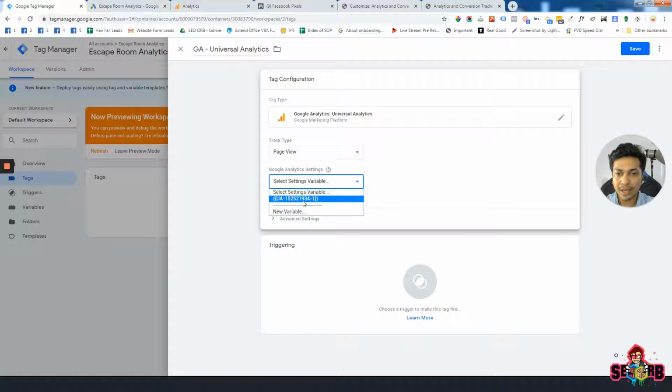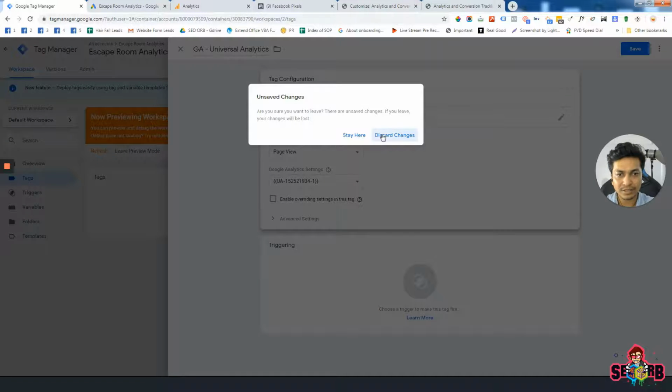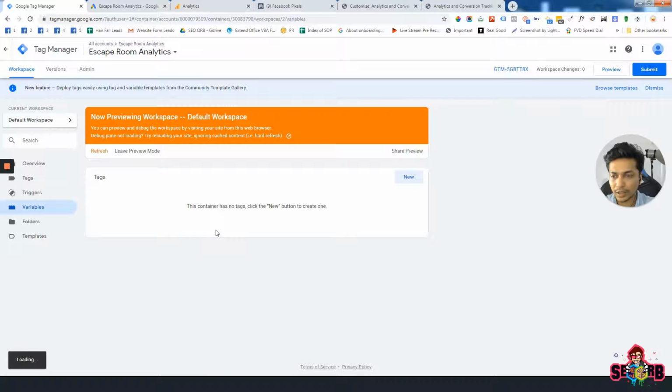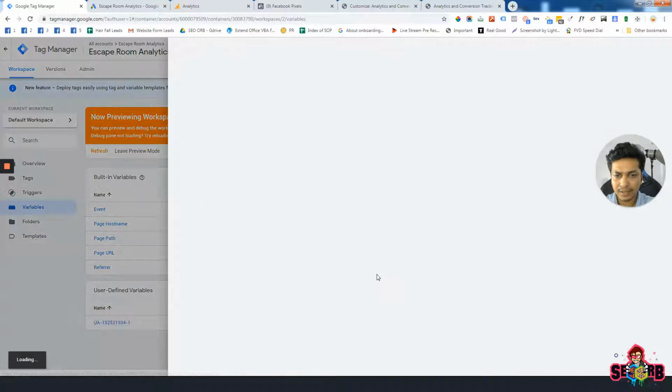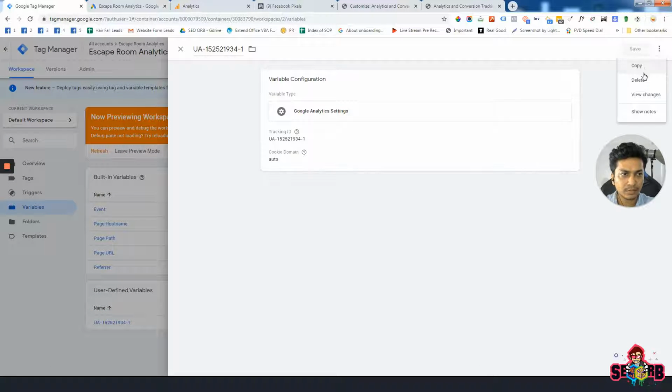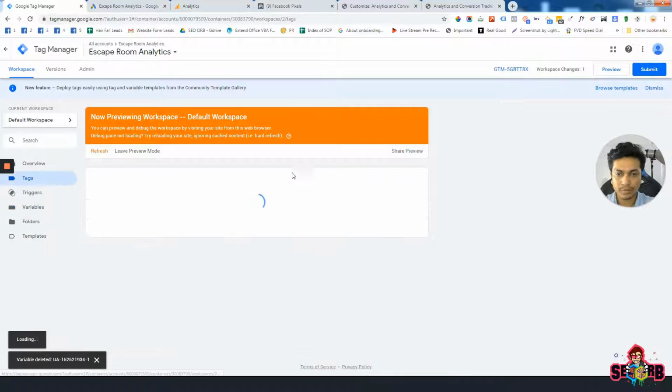Okay, so I think I had already installed this. So what I will do is, give me a second. Let's discard the changes. Let's go to variables and delete this, just to show you how it actually works. Sorry for that.